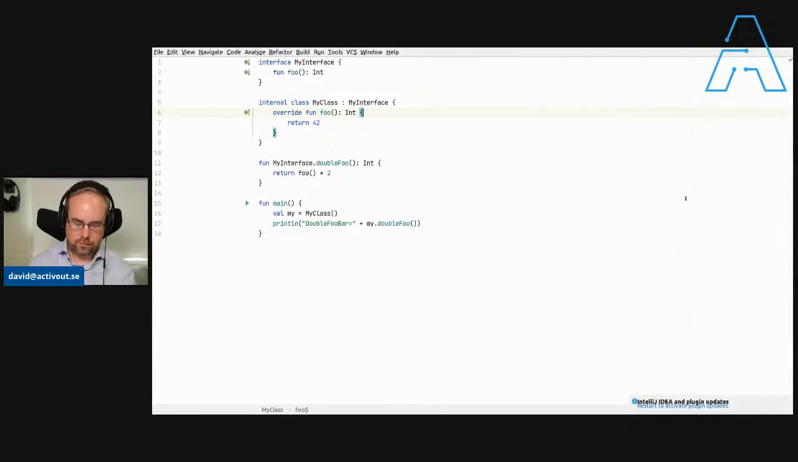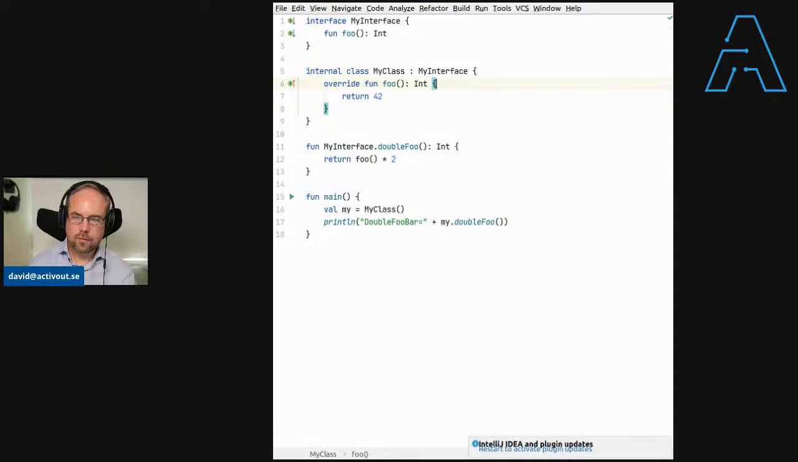Switching to IntelliJ. Here we are with the Kotlin implementation of the same thing. We have the interface. Interfaces are public, or everything is public by default in Kotlin, which you may or may not appreciate. We have the class implementing the interface. And we have the extension function. And we have the main function.